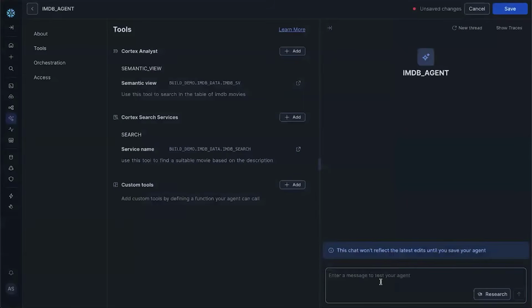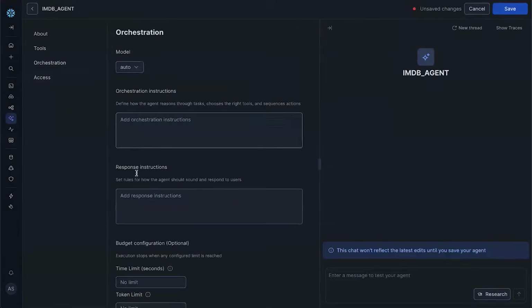We add the tool. Now, we also have an option here to add custom tools, but we don't have them for this demo. Those would be, for example, UDFs or stored procedures. So you can define your own custom tools in Snowflake, but for the movie recommender, I think we're good with what we have. Just making sure in the orchestration section, we have a look real quick at the instructions that we can provide and the response instruction.